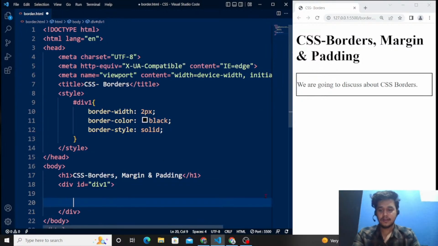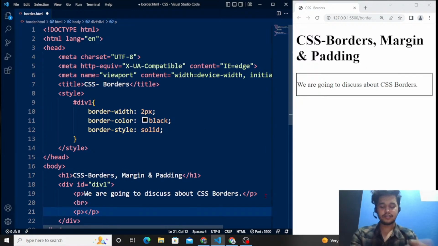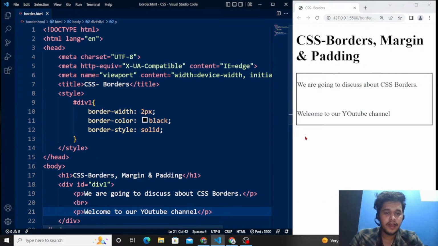So if we are using a break tag and then including another paragraph, let's try it and see if it works or not. We are going to write here, welcome to our YouTube channel. Fine, save it. And here you can see there's a break tag we have used in the HTML document. So here you can see the space on the web page, and then we have another paragraph. Save it now, and now it looks perfectly fine.